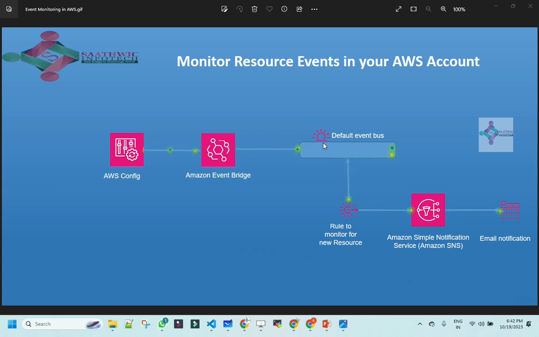So what are we going to do here? As we discussed in our previous session, I am going to introduce a Lambda in between the rule and the Simple Notification Service, in order to check whether the newly created resource has the proper compliance.